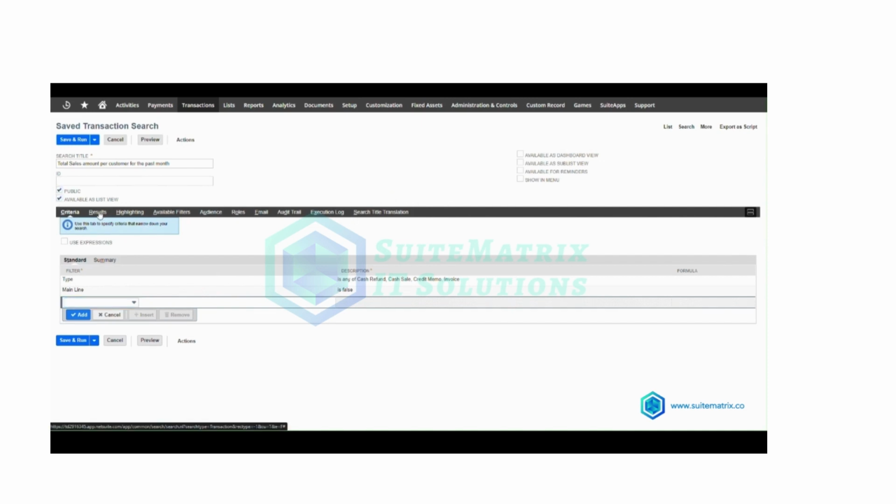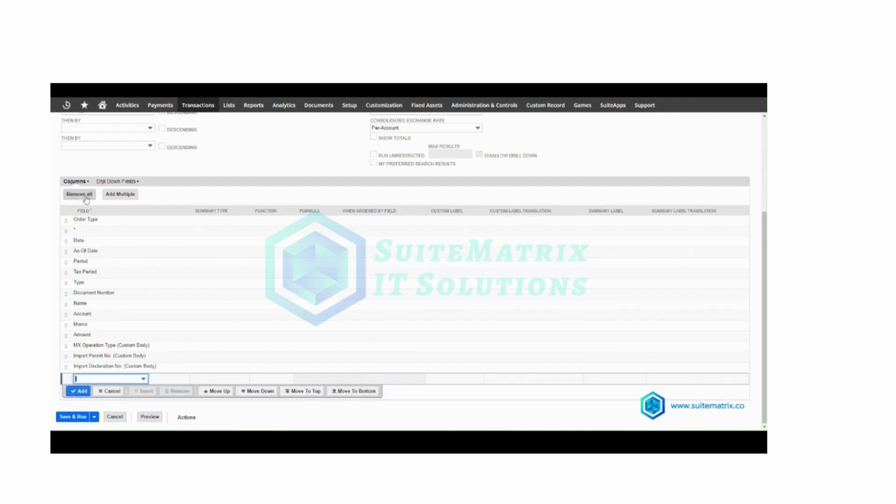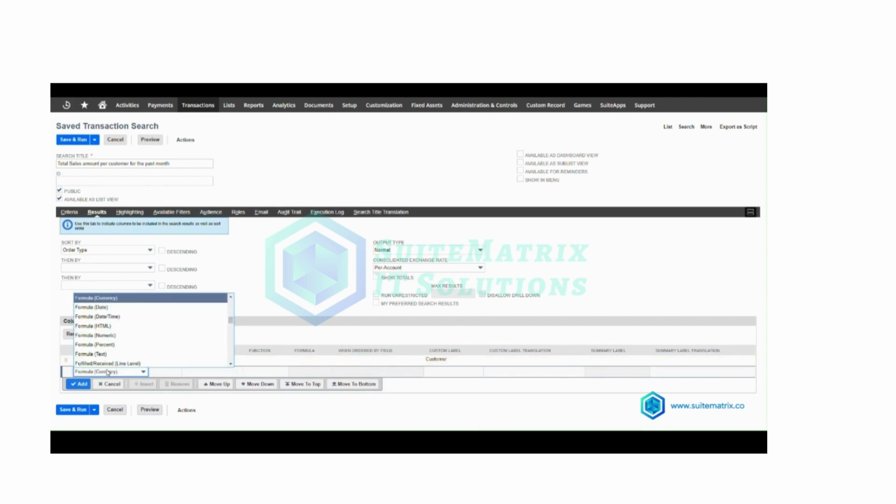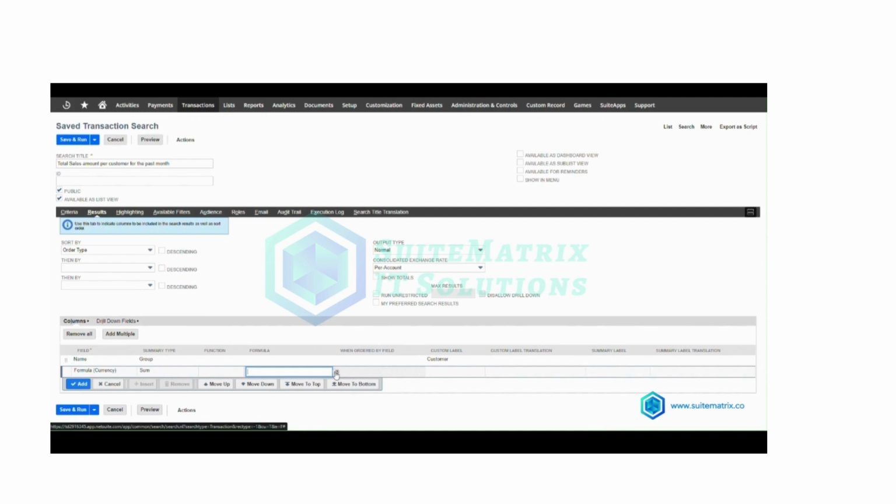Next, in the Results subtab, first remove the existing fields by clicking the Remove All button. Next, select the Name field. Set the summary to Group and assign a custom label Customer to display it in the results. Select Formula Currency. Under Group, click Sum. In the Formula tab, enter the formula in the designated field.